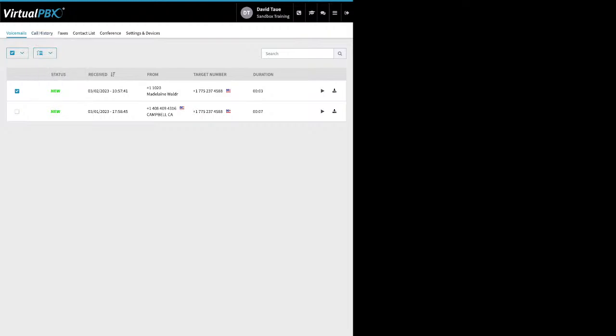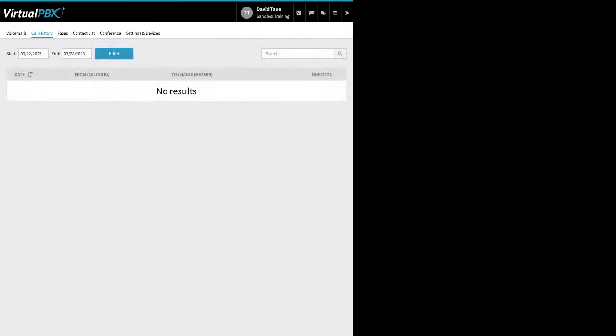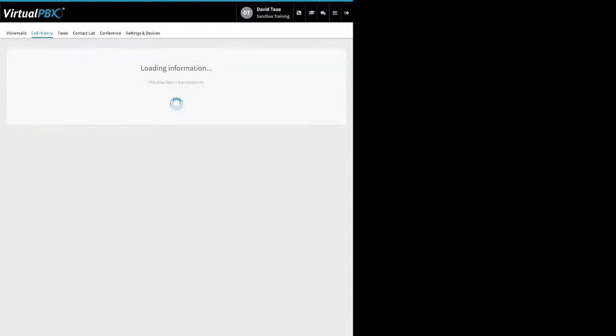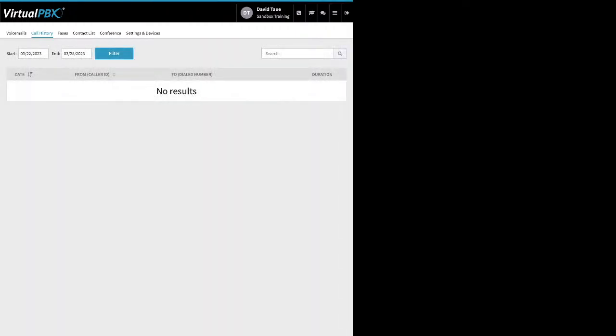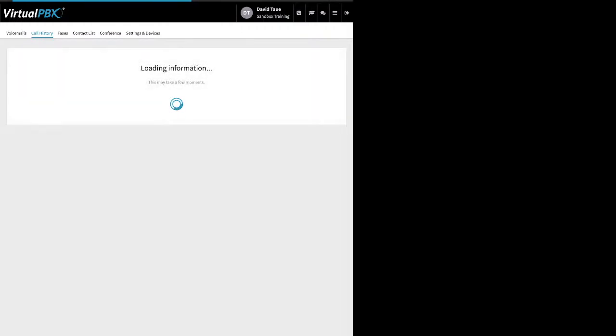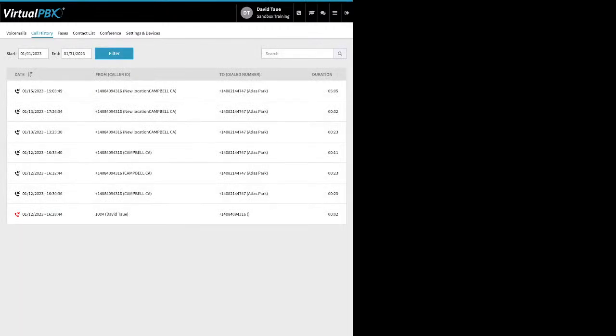The call history tab, if I can click on it, shows a user's call history. They can change the date range. Again, they can go back up to 12 months to see the call history. It helps if I actually select the date range. But here you can see the call history.